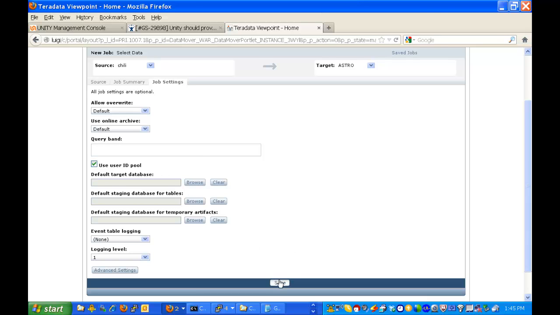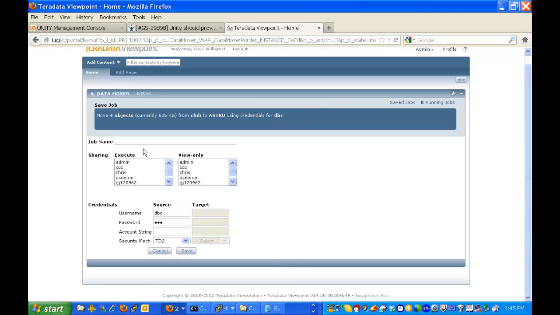I now want to save this. It's going to ask me for the job name, and we'll call it TDM Demo. And I'm going to change the username to TDM_user0 and put in the appropriate password for that user. Everything else is good, so I'll now save that.